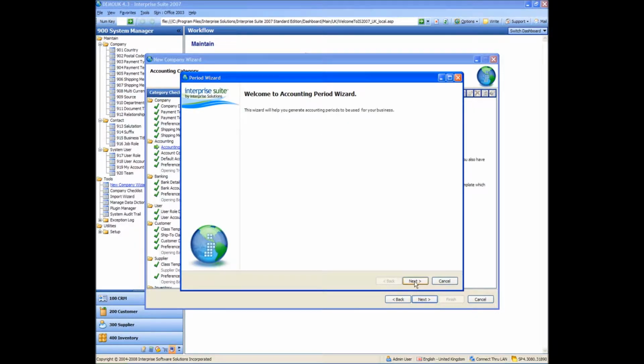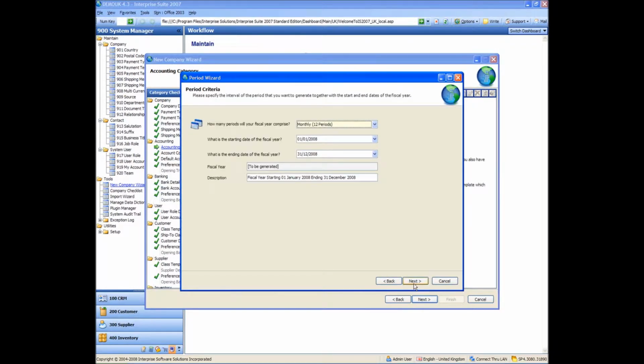Okay, so when I get to that accounting period section on the wizard, it launches a new wizard in front of that one, saying welcome to the accounting period wizard. So this is the wizard I'm going to use to create my fiscal year.